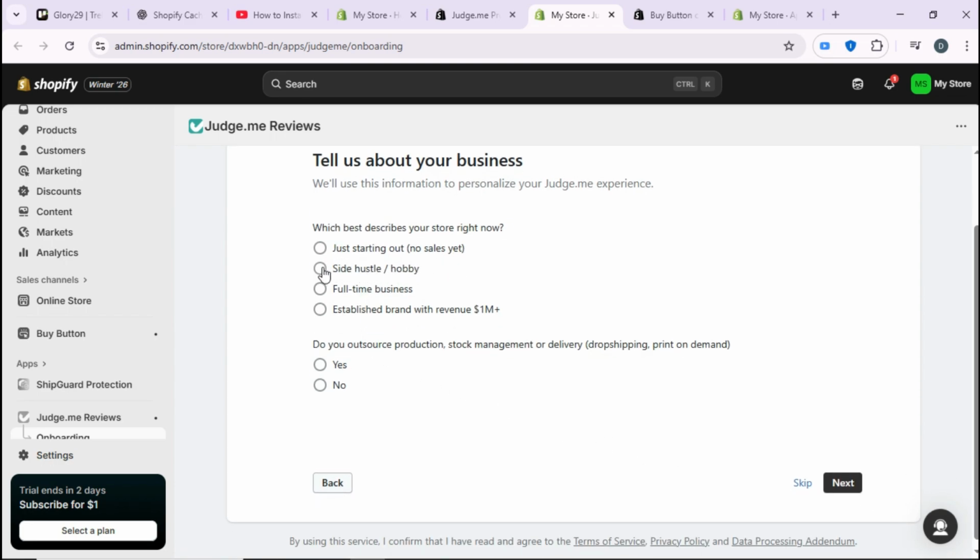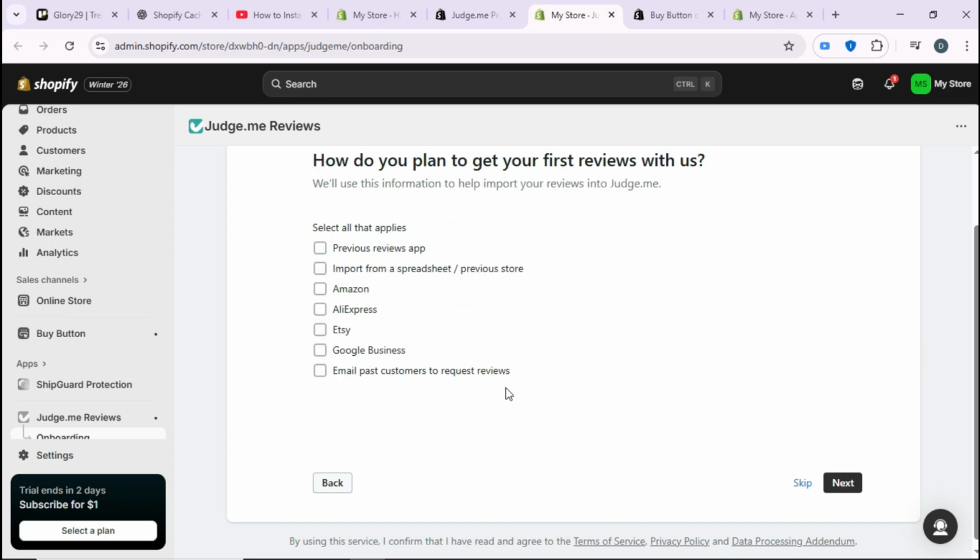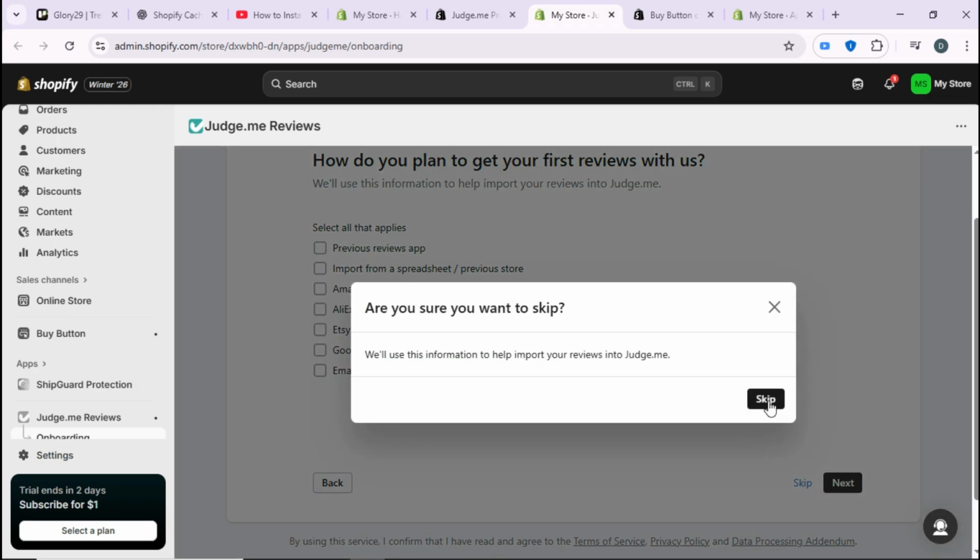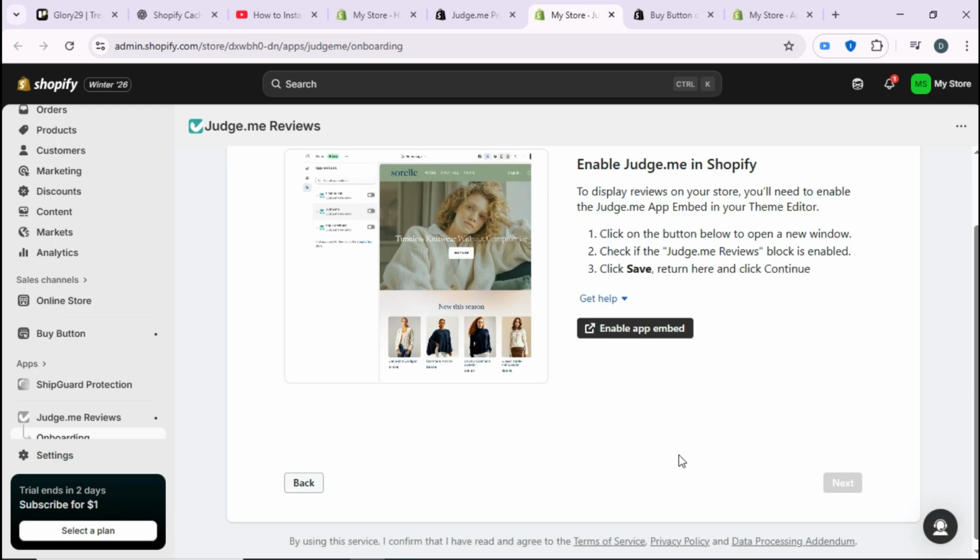It's also a good idea to review the basic settings and enable automatic review requests. Taking this extra step helps you gather feedback consistently and keeps your store looking trustworthy. And that's all there is to it. By following these simple steps, you'll be able to install Judge.me reviews on your Shopify store, easily and efficiently.